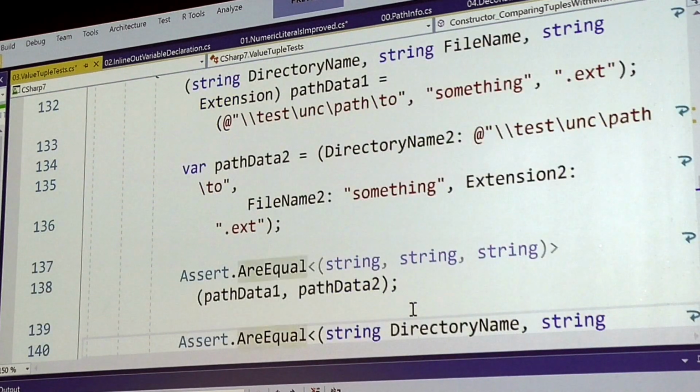Here's the one that's interesting. In this case, I've got directoryName, fileName, and extension, and then I've got directoryName2, fileName2, and extension, and I'm comparing those 2 things as being equal, and the test is passing. How did it match that? Hold on one second. The test is passing. Now remember, the underlying data type is System.ValueTuple. I'm assigning the variable, I'm constructing it, I'm assigning those 2 things, and I'm comparing those 2 things. And is it going to be equal? Absolutely.